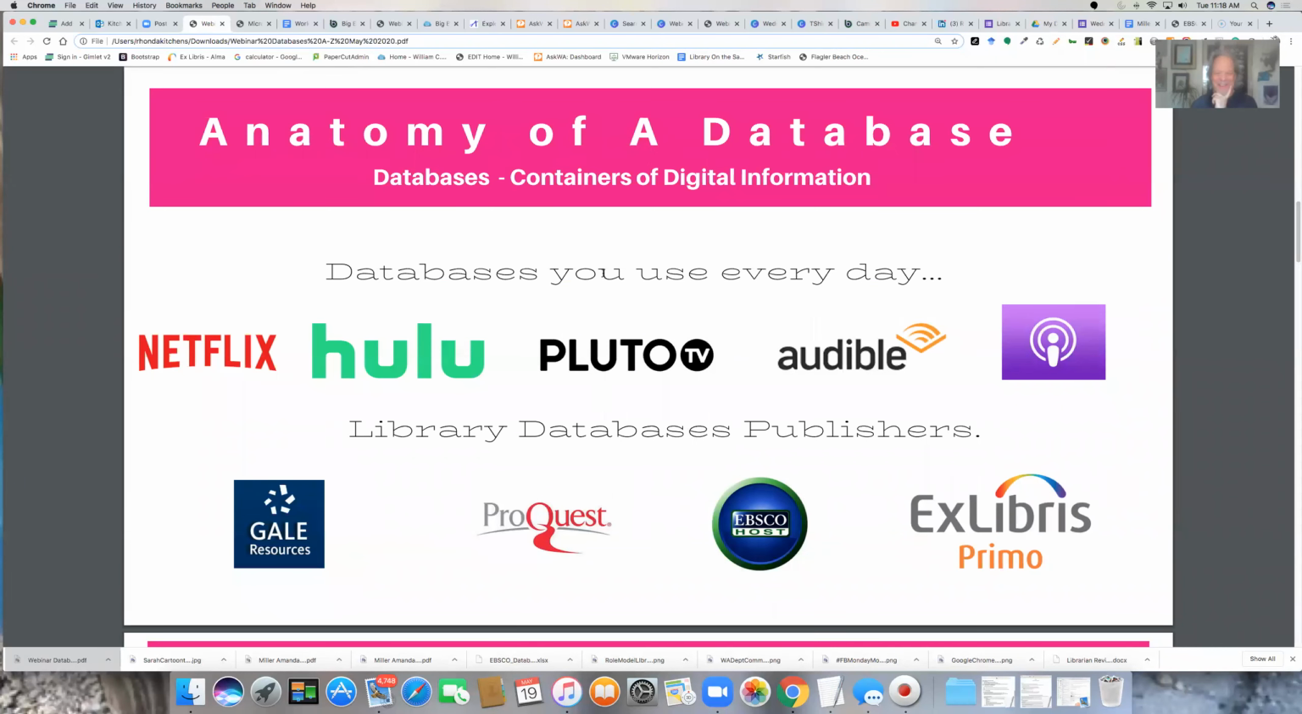So first of all, and again, I'll say database 1,000 times, I want you to know you use them every day. These are not mysterious objects. Netflix, Hulu, Pluto, Audible, your Apple Podcast, they're searchable. They contain digital records of different types. Some of them have music, different pieces, documentaries. Some of them have an overlap.